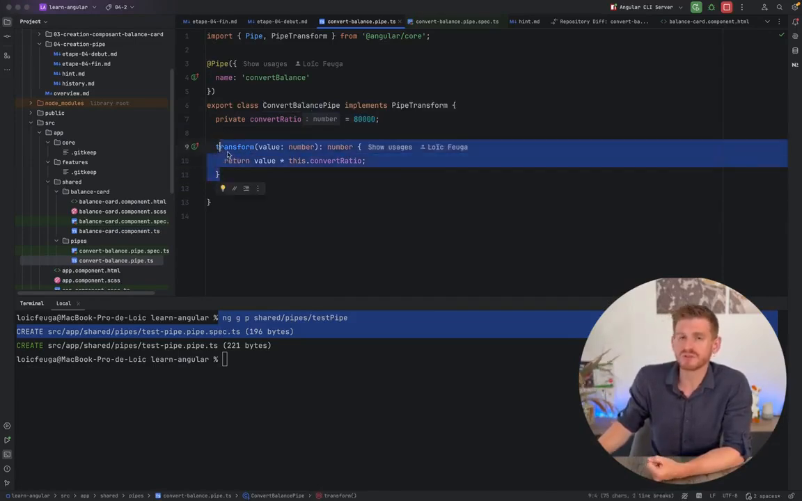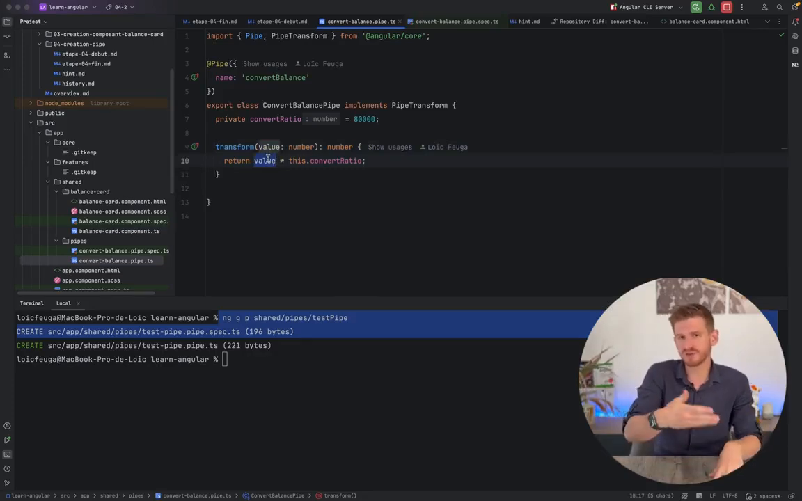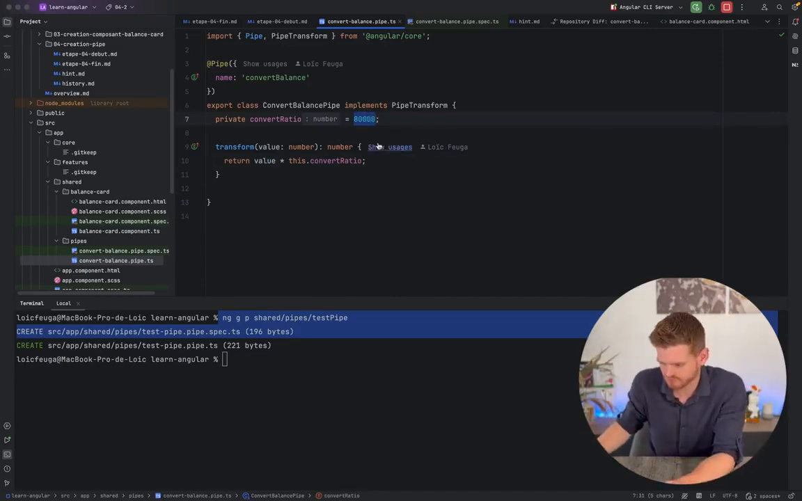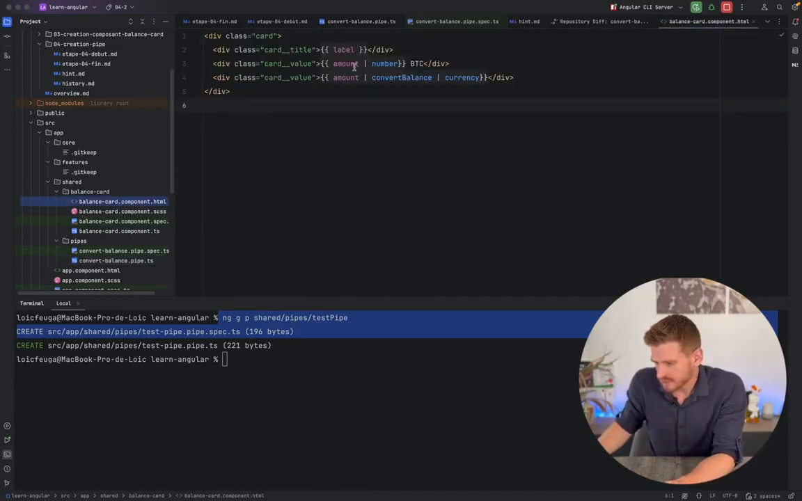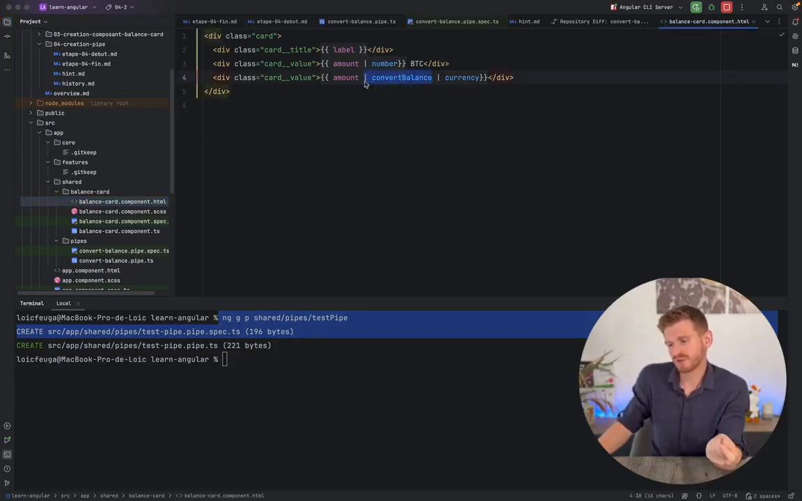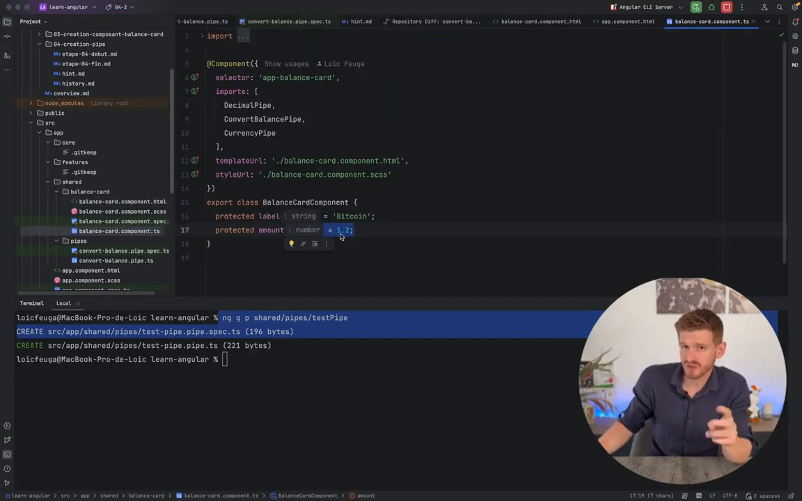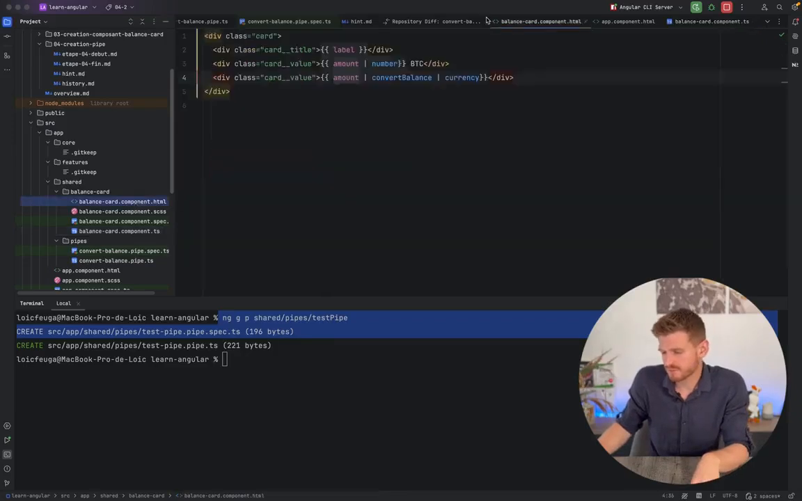Well, the transform function itself isn't very complicated. Since I have my value 1.2 Bitcoins, I just multiply it by how much 1 Bitcoin is worth. I take 1.2 times 80,000, for example. Okay. So as for how to use it, like I said, we have the convertBalance pipe, my amount, which I changed to 1.2, but you can do it the other way around as well. Always, I pass it to convertBalance.